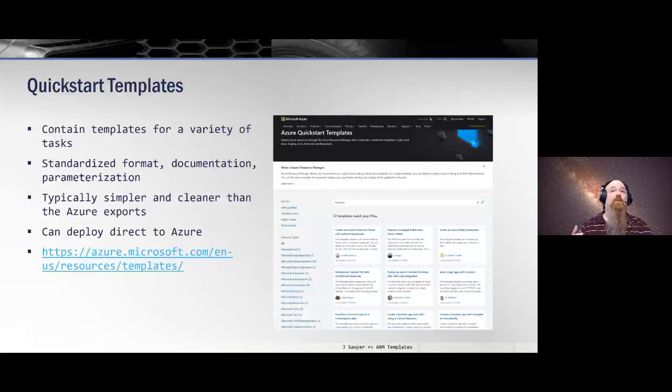When you're browsing through the Quickstart templates, there's actually an option to deploy it directly into Azure. So you can deploy these Quickstart templates right into Azure and get set up. So it's another good way to get started. Right down here is the URL, or you can just Google Azure Quickstart templates, and it will take you there.